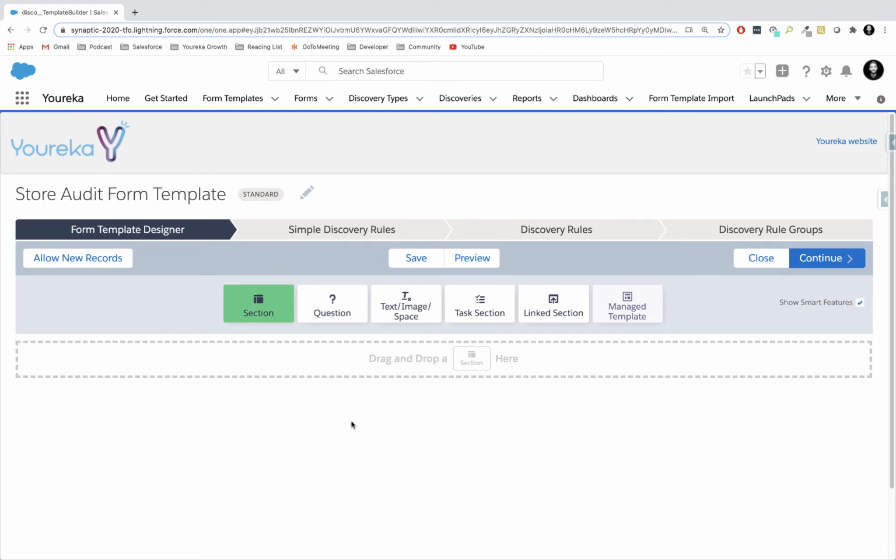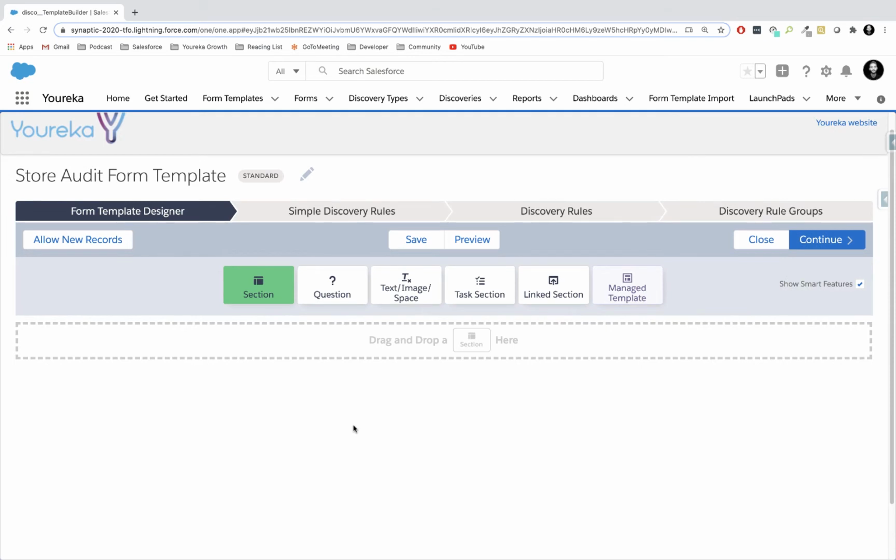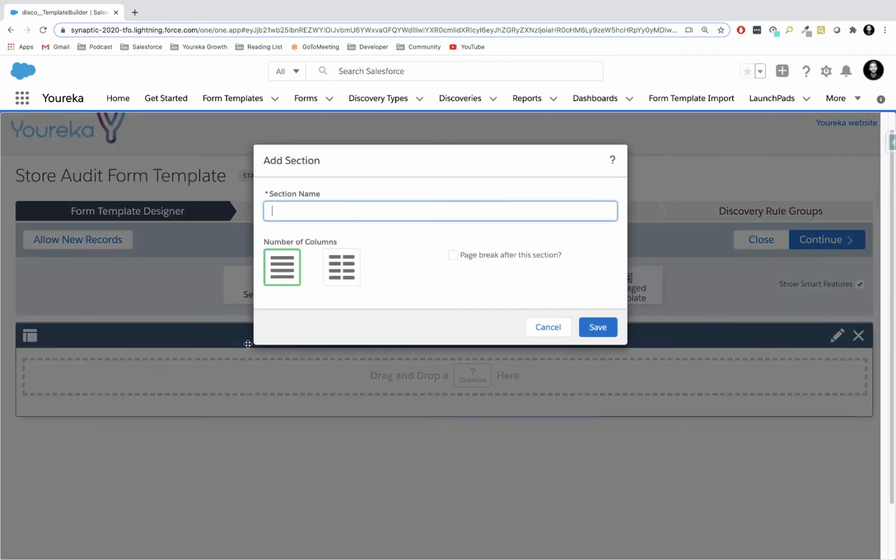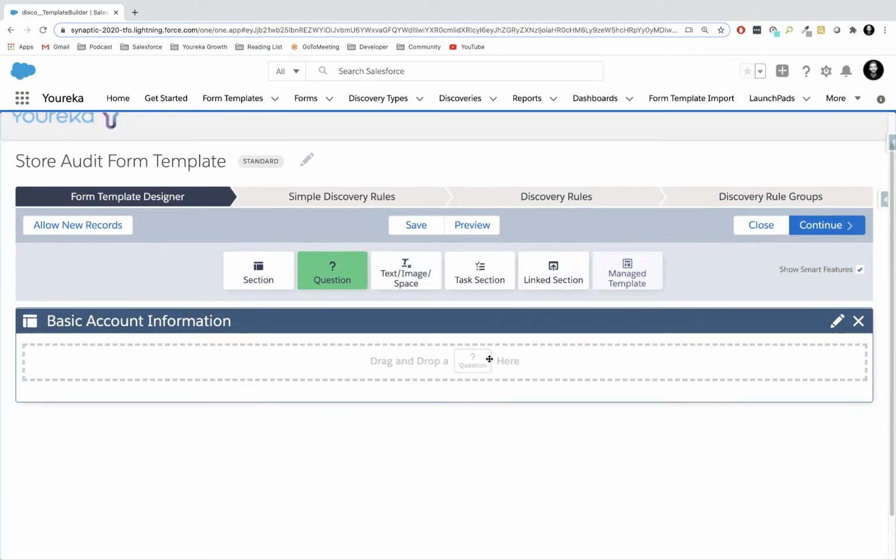So we'll do this store audit form template, and from here we can just use the Youreka's drag and drop editor to just drag elements onto the canvas and immediately start building stuff out. So this first one, this is a first section, and we'll call this basic account information. I can configure it to be 1 column or 2 columns, and I can configure whether or not there's a page break after this section. But for now, I'm just going to leave it as is, and we'll go ahead and click Save.